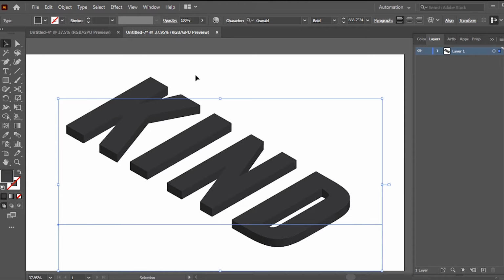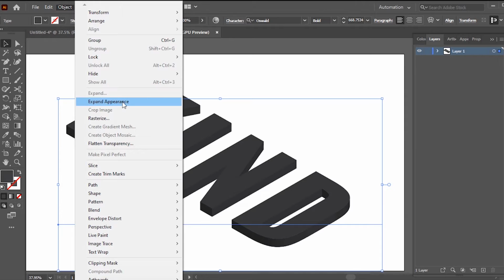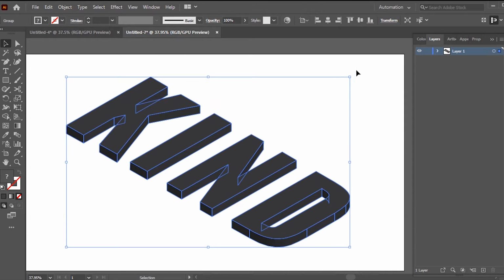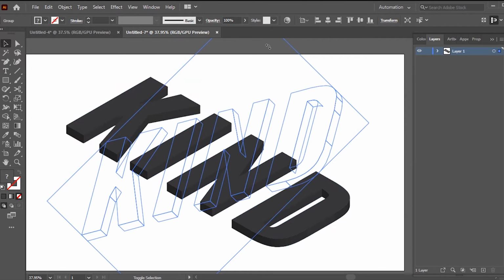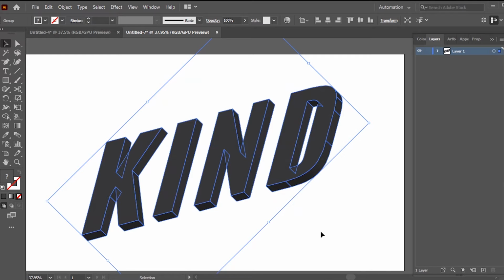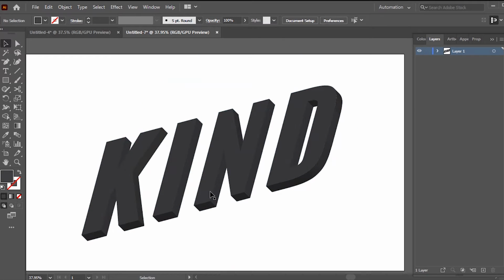Now we need to expand the appearance for this. Go to Object and expand the appearance. It will allow you to fully customize your text. And rotate the text position by holding Shift on your keyboard.